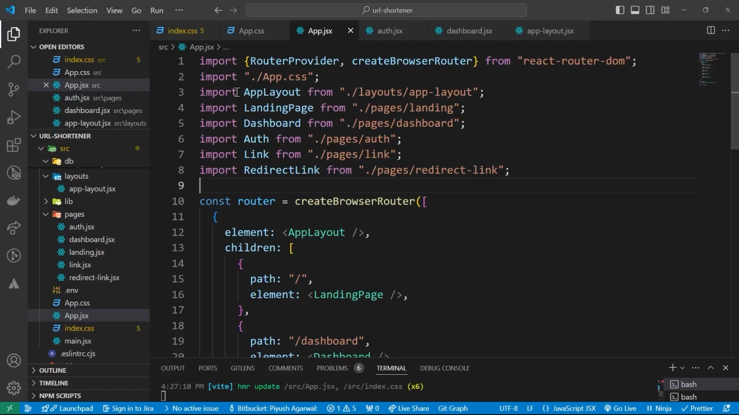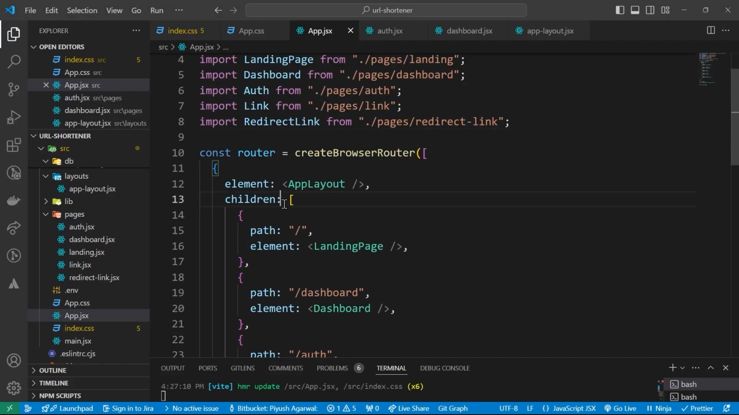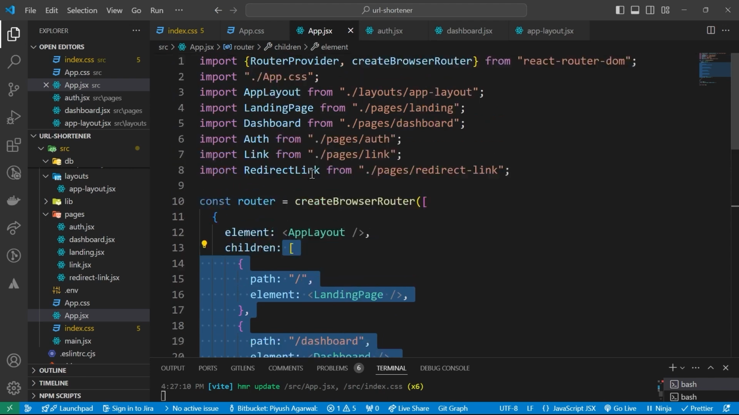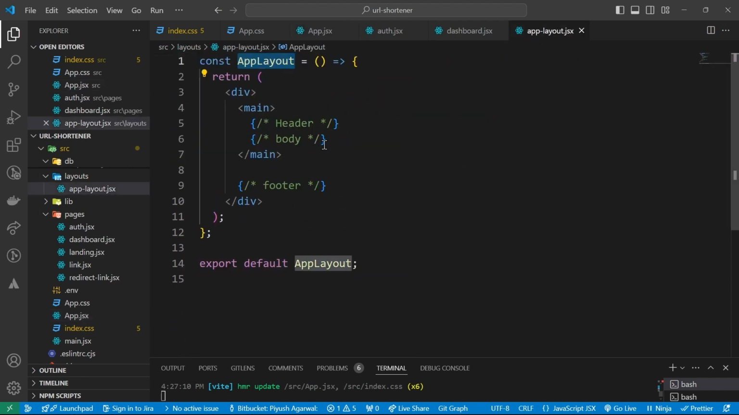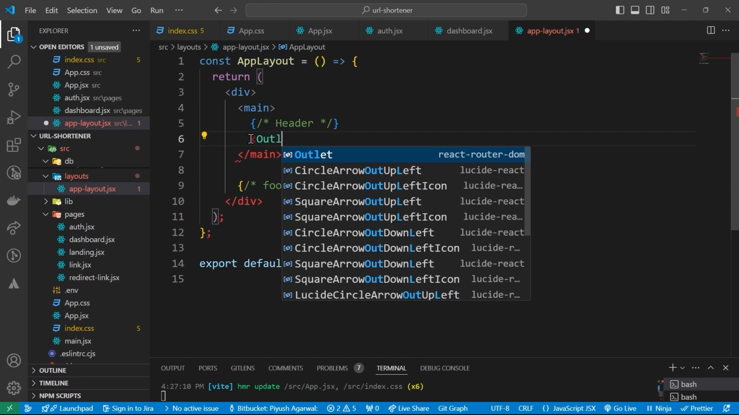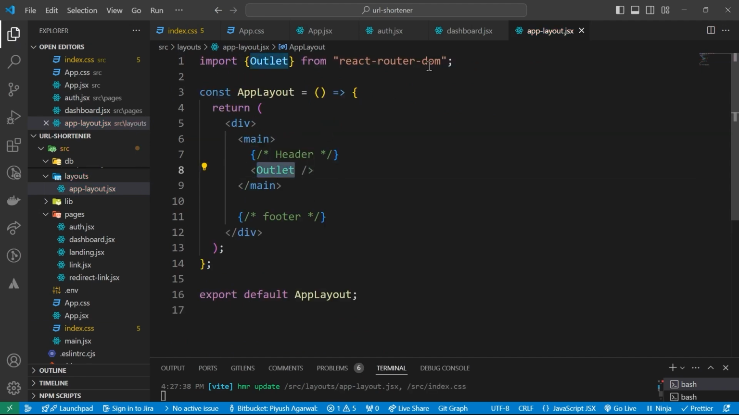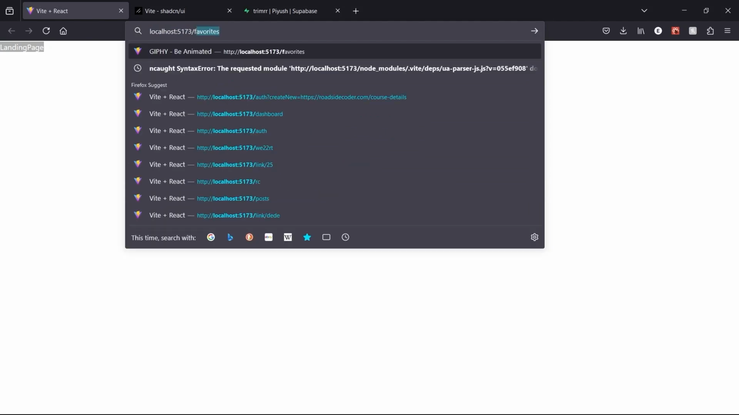If I refresh this, we can't see anything over here. Okay, and the reason for that is all of these pages are not rendering inside of this app layout. And to render them, simply we will have to use a tag called Outlet. And basically this will result in all of those pages rendering over here. You can see if I go to /dashboard, we are in the dashboard now. Great. So all of these pages are working.